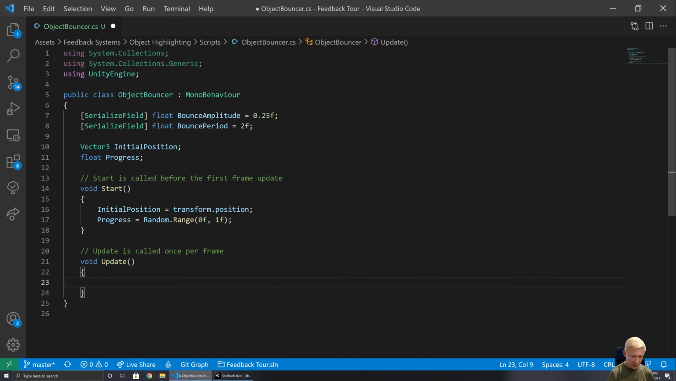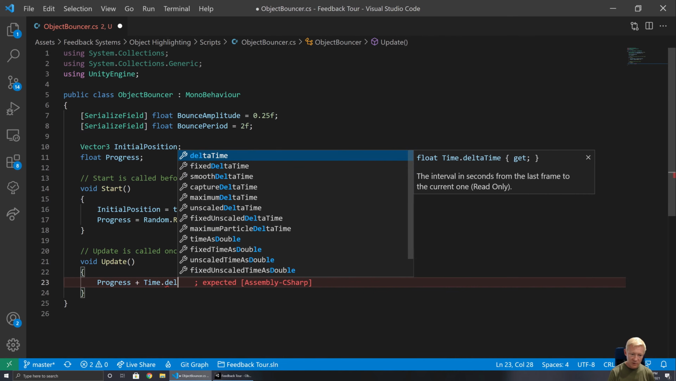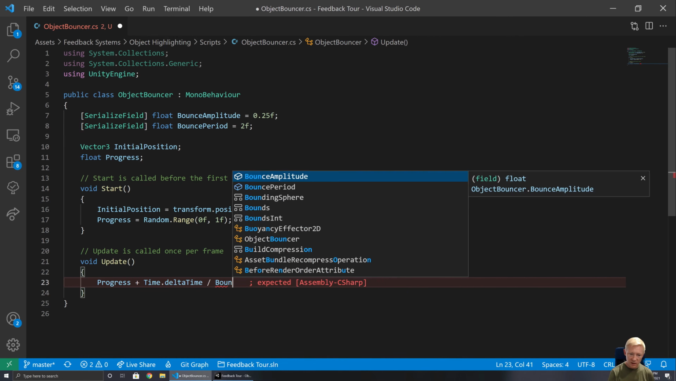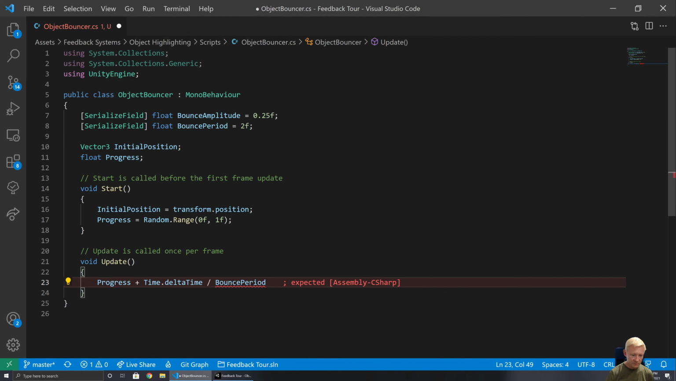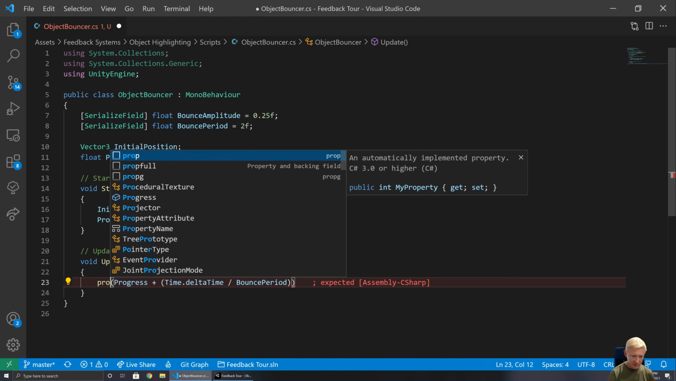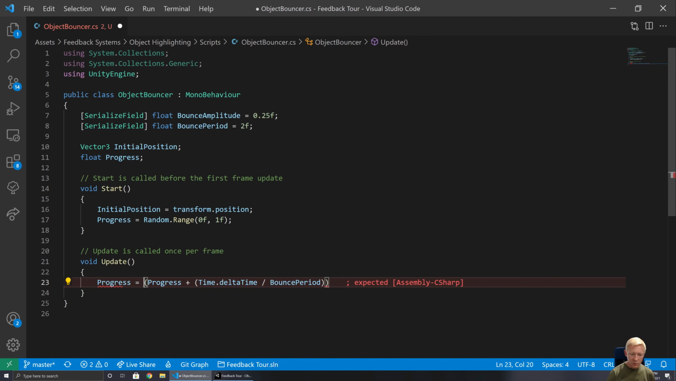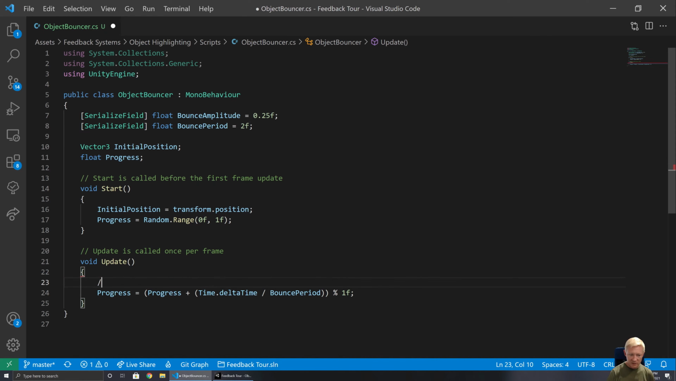Then to work with progress, I need to add Time.deltaTime divided by our bounce period. With that added, I want to make sure it only goes between 0 and 1. So progress is equal to that updated value modulus 1. It's going to update the progress and keep it bounded between 0 and 1. So that's good. We've got our initial position, we've got our progress.